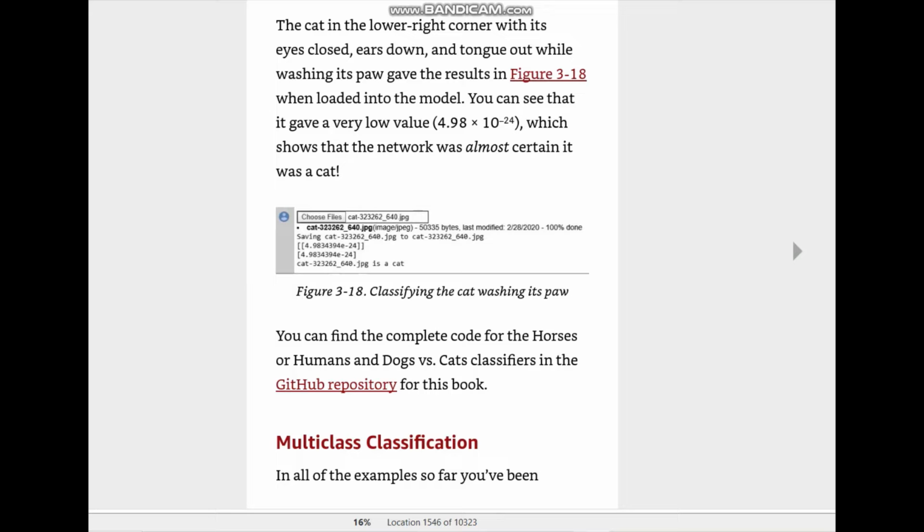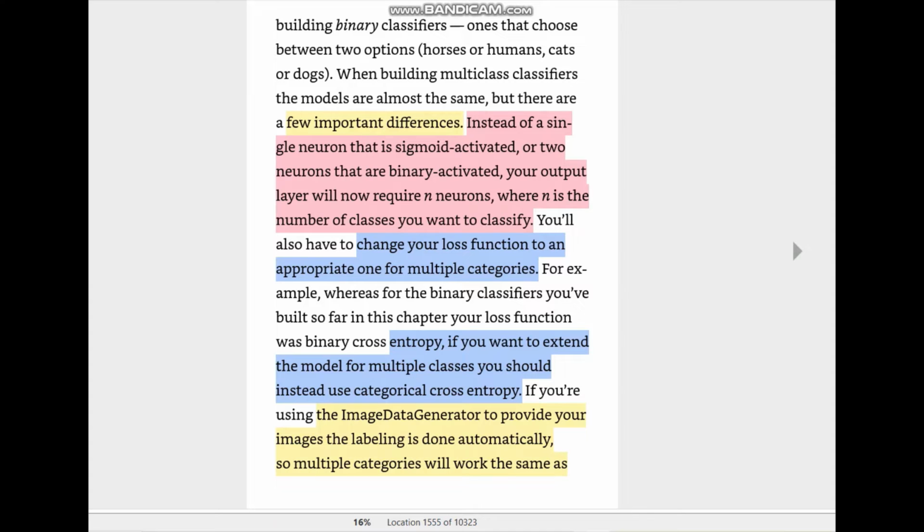So multi-class classification we'll be looking into next, where we are going to use a classification problem here only, but this time we will be classifying 3 categories rather than 2. So we are using a dataset that is the rock, paper and scissors dataset. And what differences we'll see here is the important part.